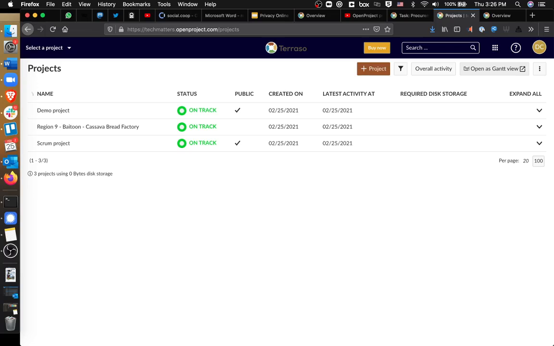Hey everybody, this is Derek, and this is an overview of OpenProject. OpenProject is a web-based open source project management tool, and I thought it was pretty impressive. I'm going to go over a quick demo of some of the stronger features.